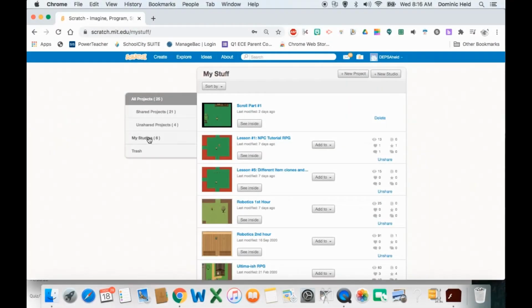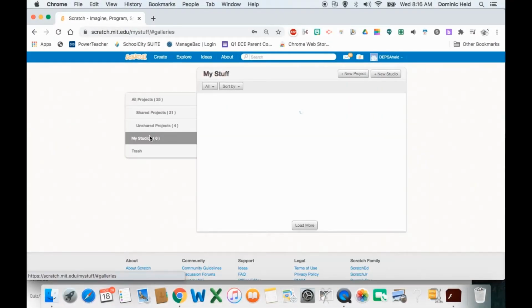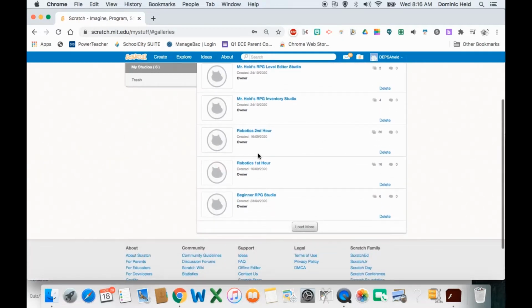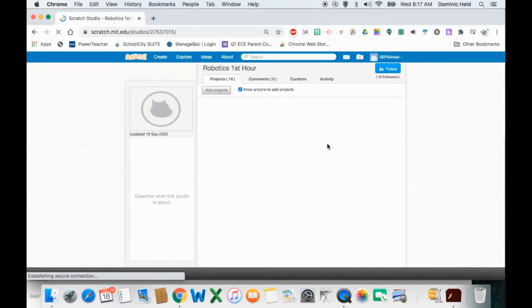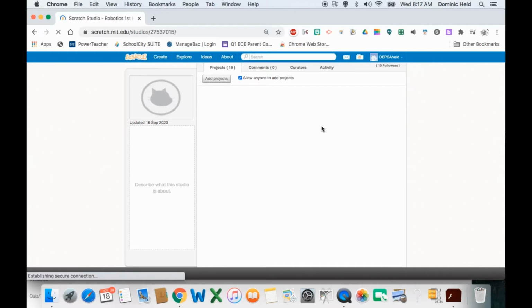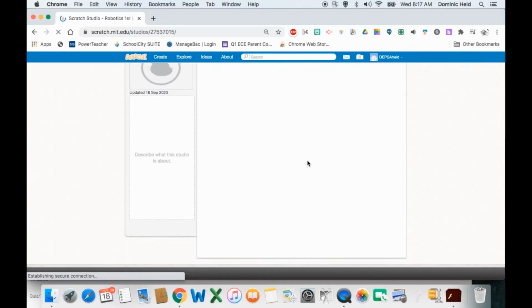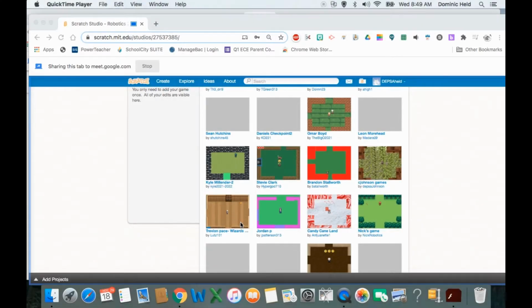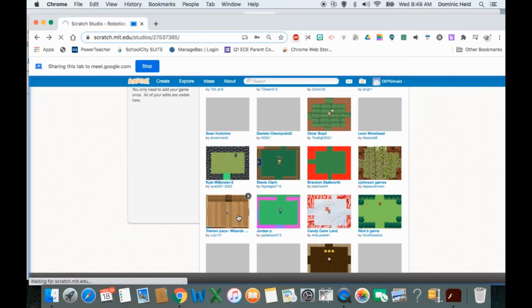To start, I'm going to go into one of my studios and take something from one of my students. I've been teaching my robotics classes during the COVID shutdown how to make a video game on Scratch as I teach remotely. So this student's game here has a skeleton NPC player that I'm going to take. I'm going to take their player here and add them as an NPC to my game.